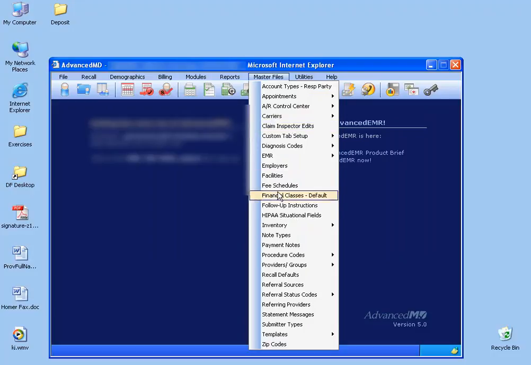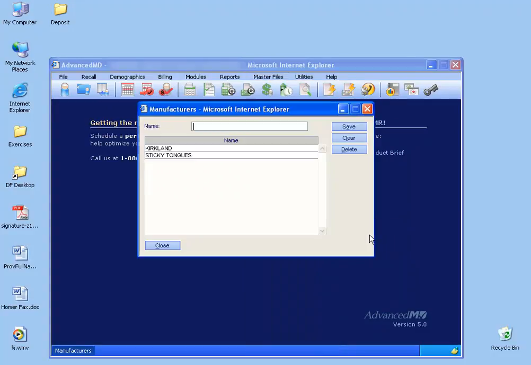Step number 2 is to set up our manufacturers. Same thing here, type in the name of the manufacturer, click Save, and then click Clear so you don't overtype what you just saved. And you can see here, I set up the vendor for tongue depressors, and there is a specific manufacturer of these tongue depressors called Sticky Tongues. Also, we have Costco that has Kirkland products. So I type in the name of the manufacturers here.